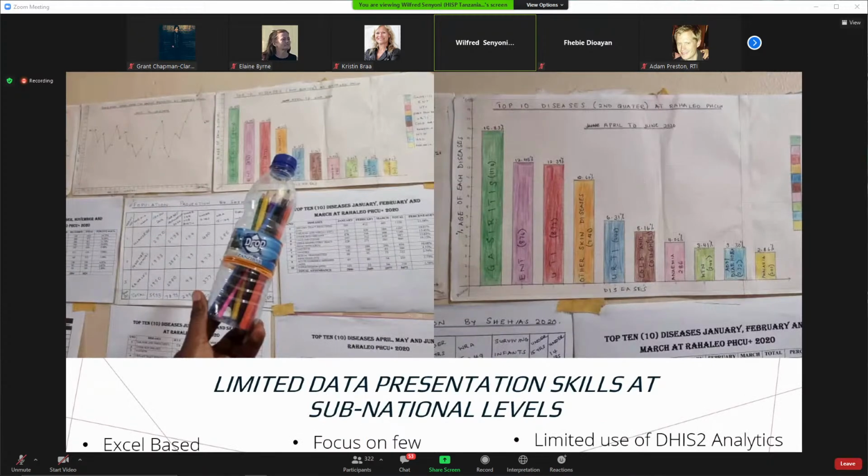Now, these are the pictures which we got when we did a little bit of research in one of the health facilities. It shows one of the disease surveillance officers who has designed some of the charts and then posted them on their wall. We found this quite interesting in that there's some level of information use at the lower level, at the facility level. The good part is all this information is coming from DHIS2.